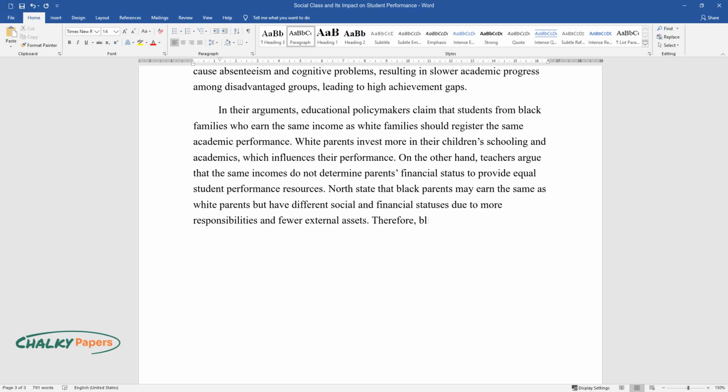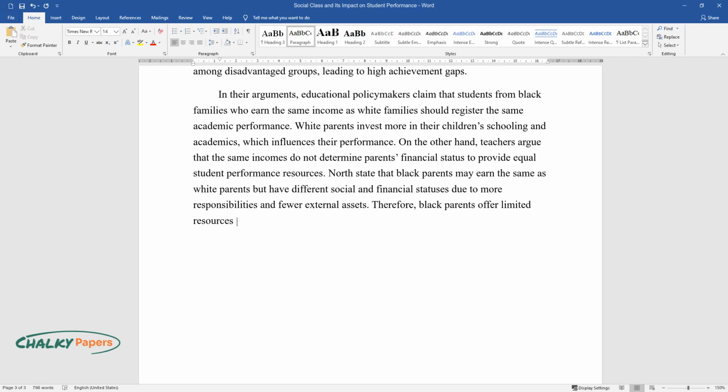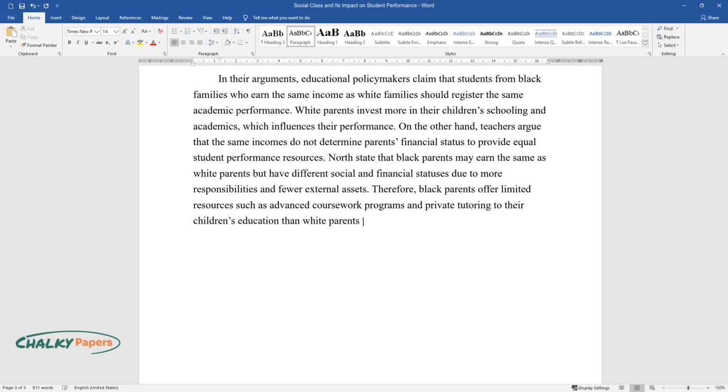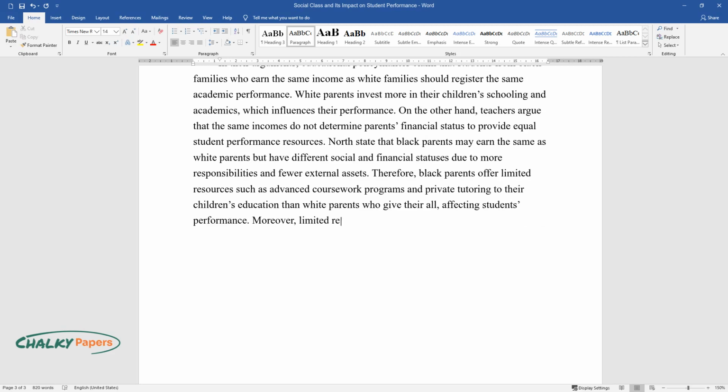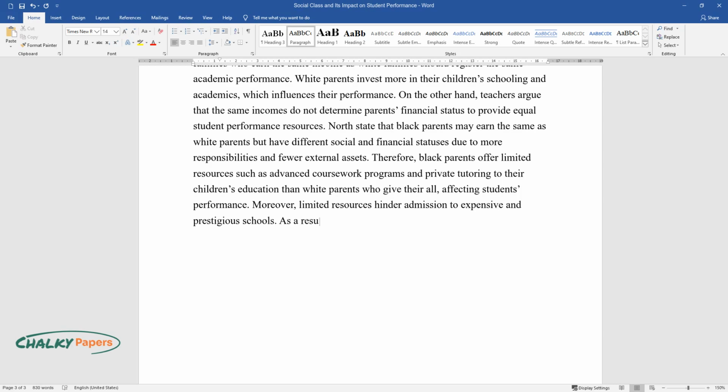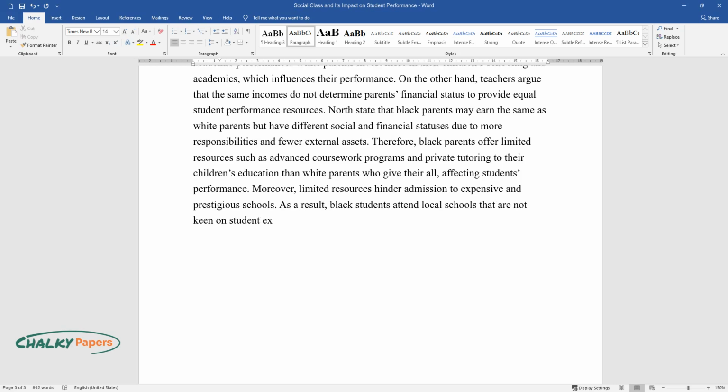Therefore, black parents offer limited resources such as advanced coursework programs and private tutoring to their children's education than white parents who give their all, affecting students' performance. Moreover, limited resources hinder admission to expensive and prestigious schools. As a result, black students attend local schools that are not keen on student expectations, promoting achievement gaps between social classes.